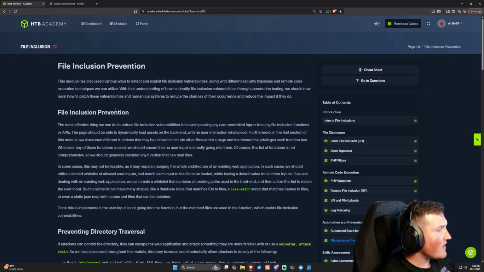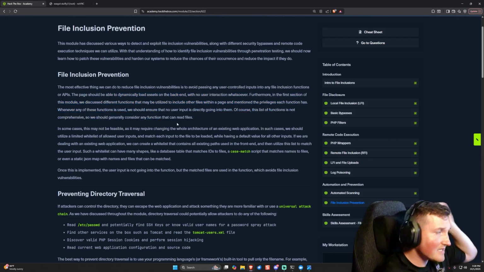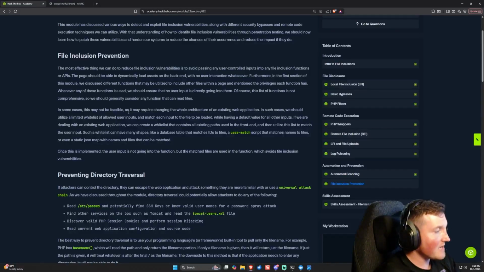So file inclusion prevention. The most effective thing we can do is to avoid passing any user-controlled inputs into any file inclusion functions or APIs. So the page should be able to dynamically load assets on the back end with no user interaction. You shouldn't specify what file it needs, right? That's kind of the whole point. In some cases, this may not be feasible. Makes sense, right? There's times we might have to.